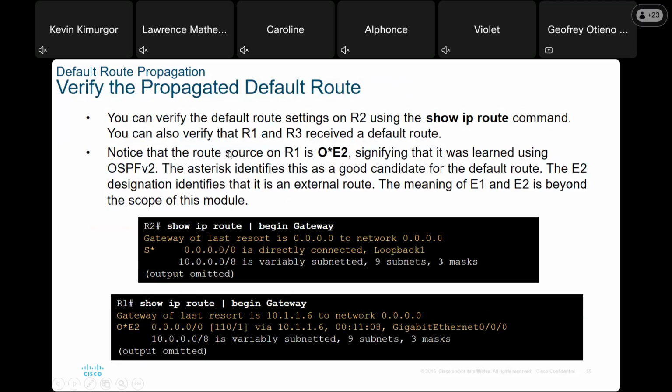But now, because you had set it on R1, on R2 it will appear as an external route. Notice that the route source on R2 is OSPF asterisk E2, signifying that it was learned using OSPF. The asterisk identifies it as a good candidate for the default route. The E2 designation identifies that it's an external route.